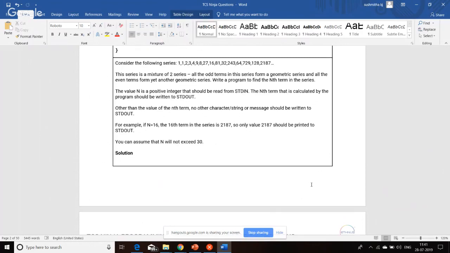You have to find whether n is an odd number or an even number. If it is an odd number, then it's obvious that it is a power of 2. If it is an even number, then it should be a power of 3. I have given the value of n as 5. 5 is obviously an odd number, so it should be a power of 2.